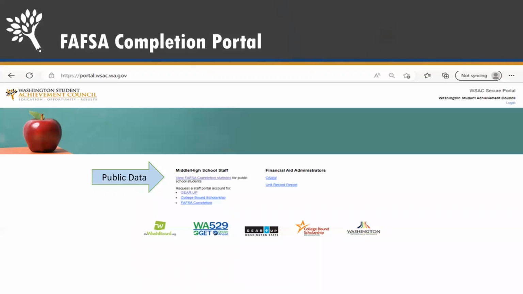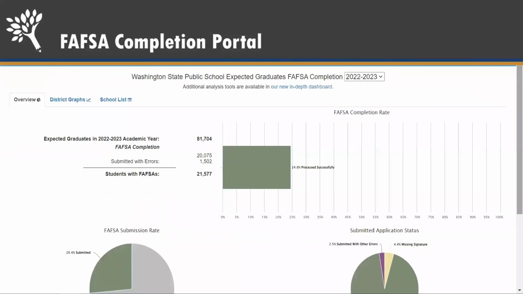the public part of the portal that has publicly available aggregate data on FAFSA completion in Washington State. The data in the portal is taken from enrollment records from OSPI and FAFSA completion data from the U.S. Department of Education. Only seniors whose OSPI expected graduation year is the current academic year will appear in the data portal. As you can see, this tab, the Overview tab, provides statewide FAFSA completion numbers.